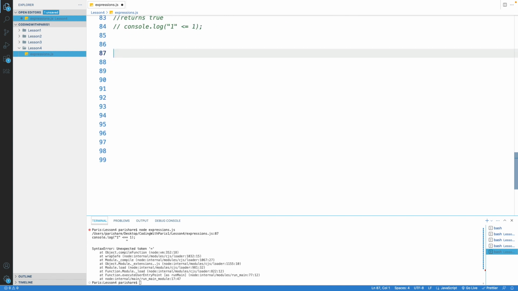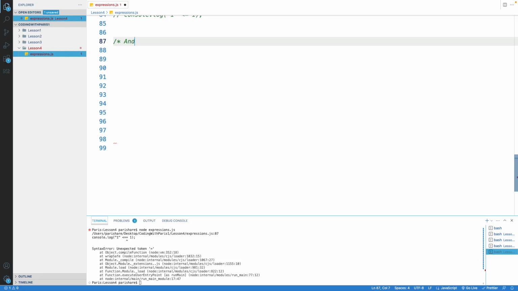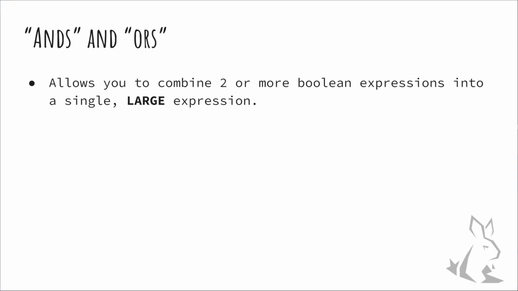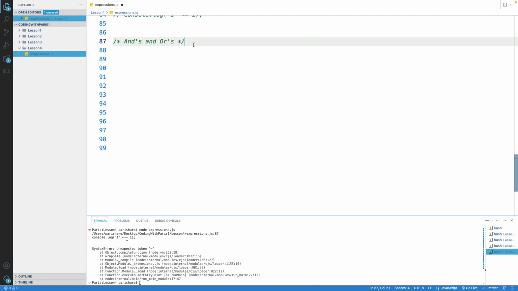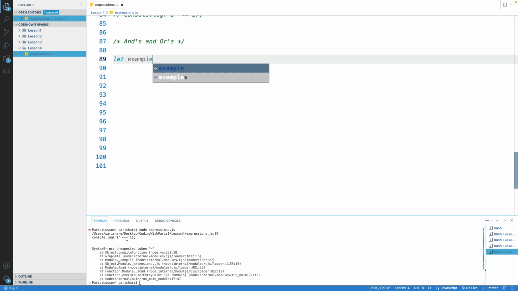Our final thing to understand about expressions: ands or ors. Ands and ors allow you to combine multiple expressions together, and that kind of helps your code become a little bit more intelligent. But with that comes a little bit more complexity. But we'll just give you some examples of how to use ands and ors, and we'll talk about when to use them and when not. Okay, so let's set a variable example value equal 1.